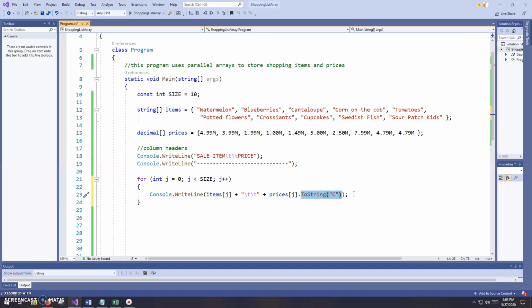I am using toString here with a currency style to get the pricing format. So yeah, again, parallel arrays, pretty easy, but the trick is you have to be very careful when you're populating them and make sure that the data matches and you don't accidentally switch a value around or something like that.